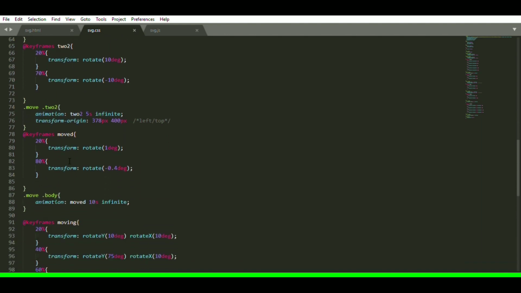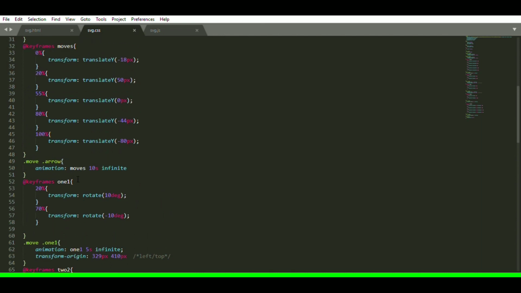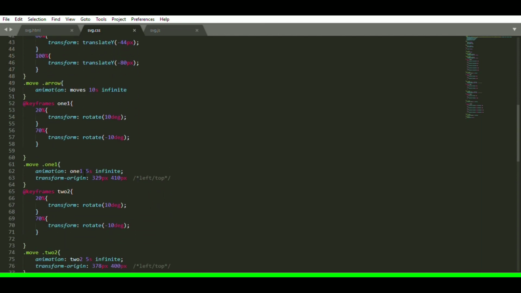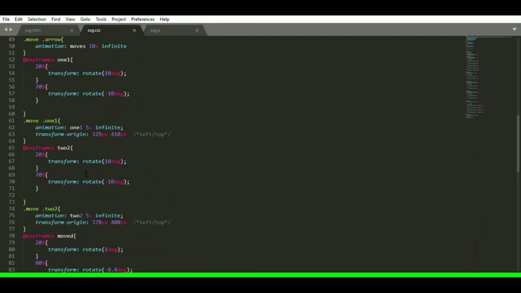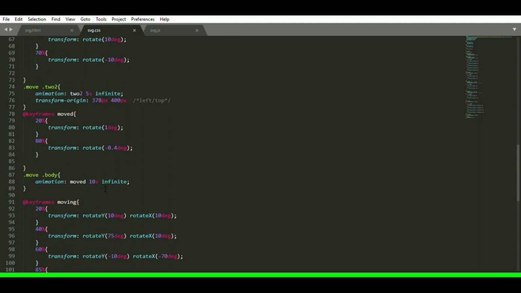And then this body can also be slightly rotated by the moved keyframes animation, and then the total layer class can rotate along Y and X, all by transform and by keyframes moving animation. All these elements animate for their respective time and infinitely, and all by the data attribute valued move.